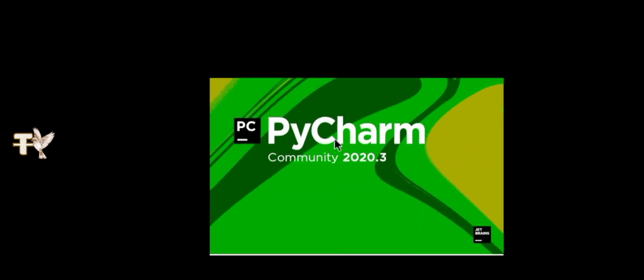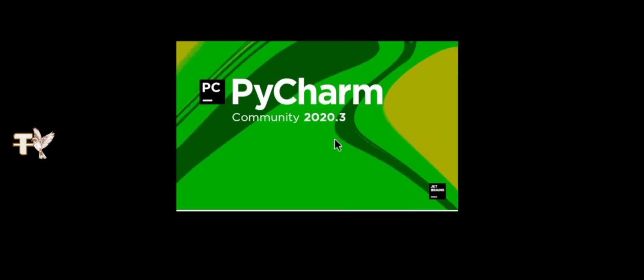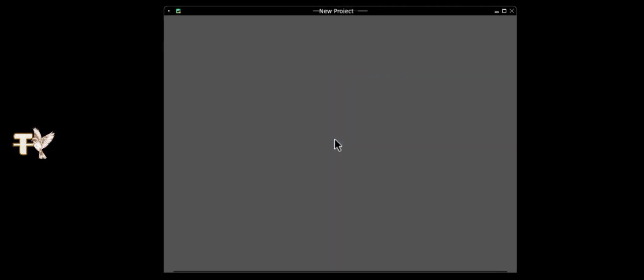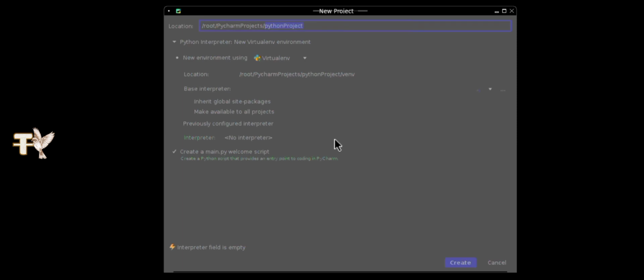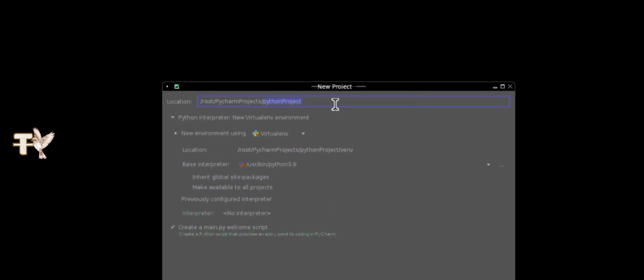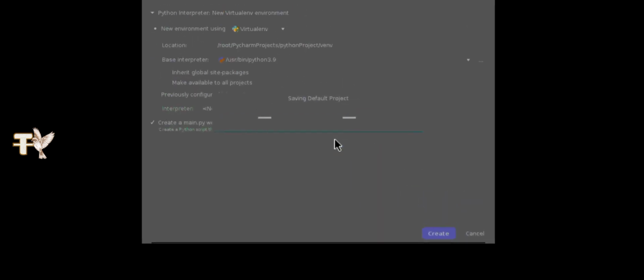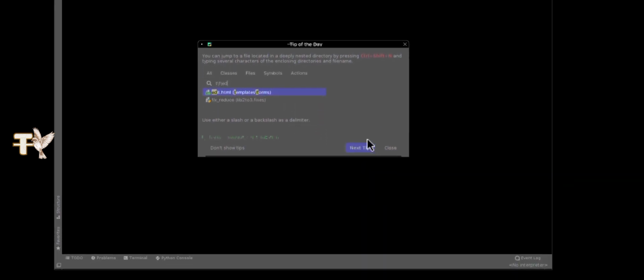So I'm going to wait a little bit for this to finish loading. As you can see, just like it is on your PC, you're going to create a project, name your project, and start coding. So if you're actually new to coding, you can go and search for videos on how to code using PyCharm. And if you already know how to code, you can just start using your PyCharm from your Android phone, just like that.